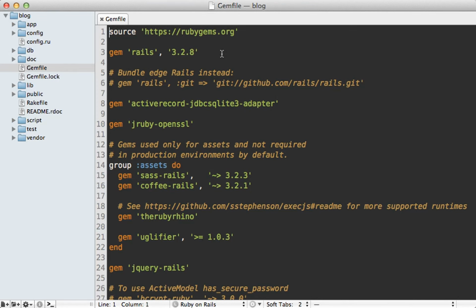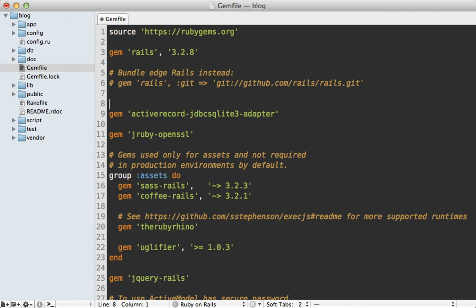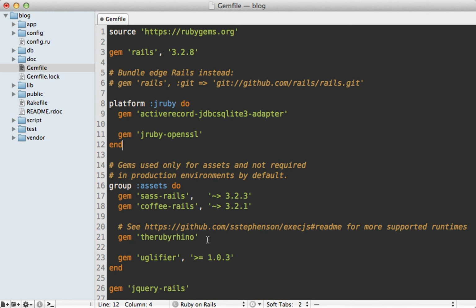You can accomplish this by going to your Gemfile and adding a call to platform to only load certain gems for a given Ruby implementation. So we can pass in JRuby here in a block, and this way those gems will not be used when you're using MRI in your application.